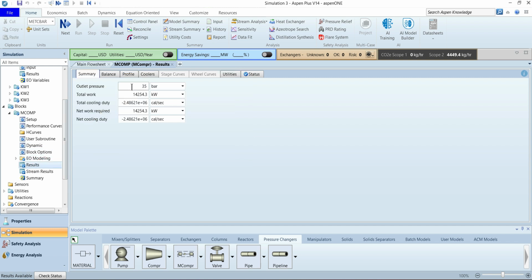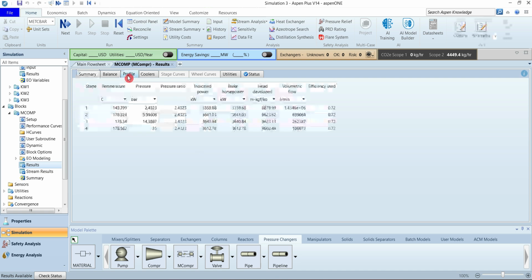Here the discharge pressure is 35 bar, and the total work requirement is 142.54 kilowatt. So it assumes around 14 megawatt work requirement for this case. The duties are also given. The cooling duty is minus 10409 kilowatt. Similarly, you can also view the profile for all the stages, where at every stage the temperature is given.